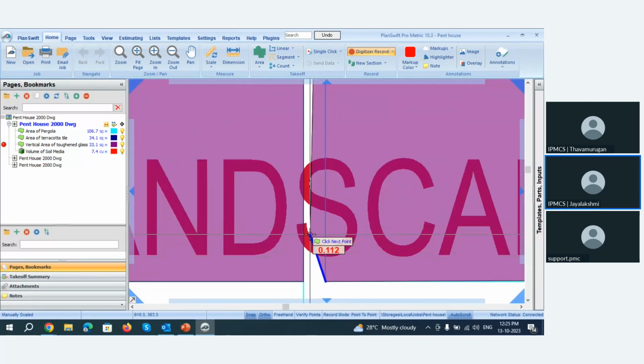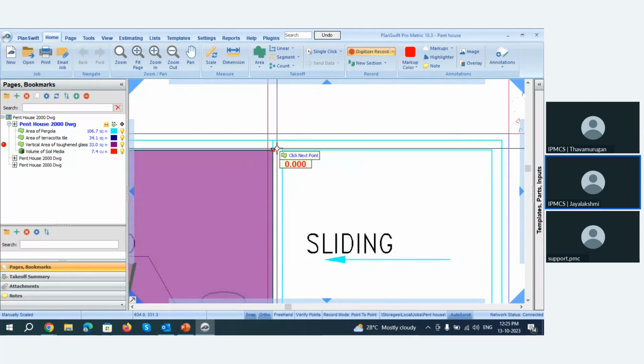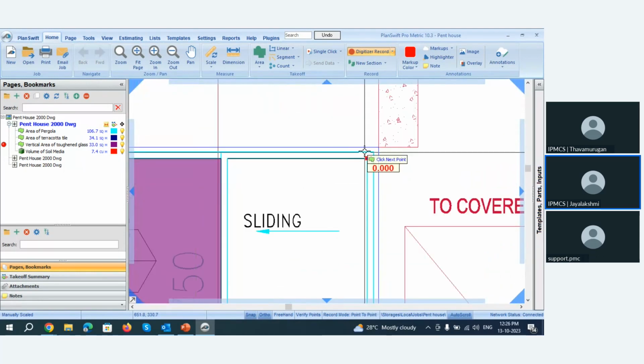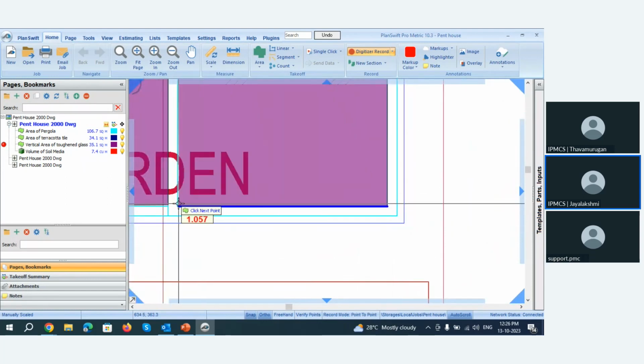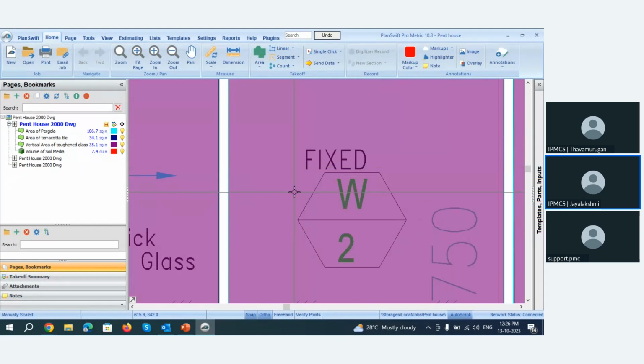And again, I'll be using N. And the third one, just zoom in and zooming out for the precision. And now the takeoff is complete. I'll just use C and done. Now the total takeoff area of these three is 2.68, and that will be added to the toughened glass area.